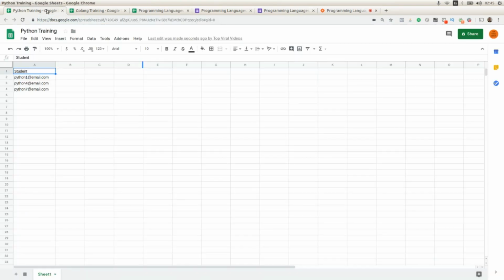And now if we check, we have this student that selected that he didn't know neither Python nor Golang. So that's pretty much it.